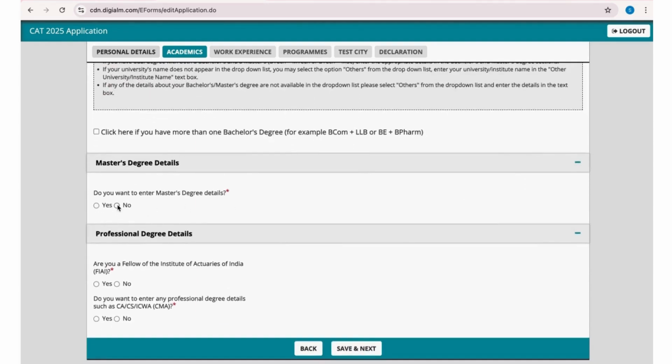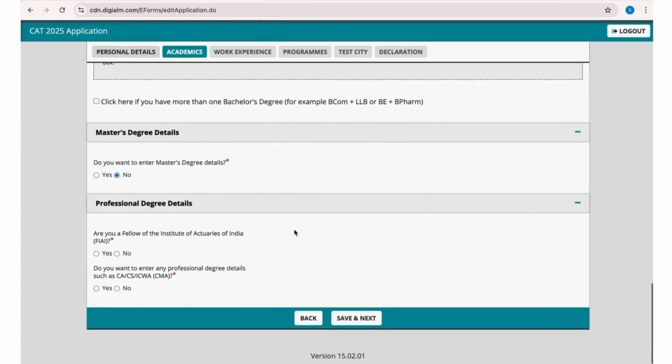Then you have some additional details, like if you want to enter your master's degree details, then you can do that as well. Then there is a section for professional degree details. So if you are a fellow of FIAI, then you can always select yes or no, and same for CACS also. And after filling out these academic details, you need to click on save and next.